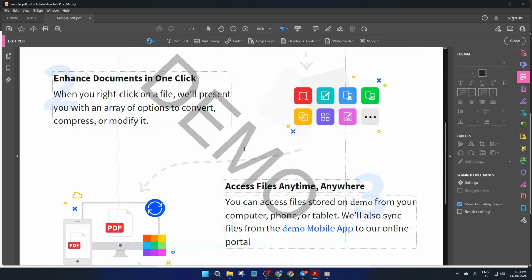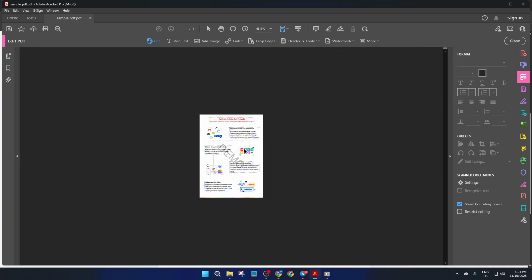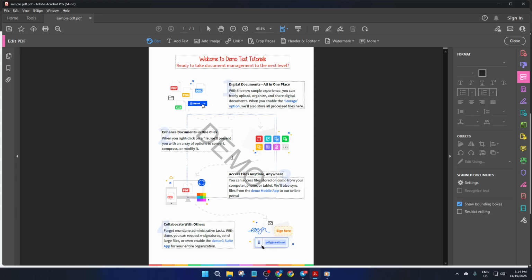And that's it. You've just added a watermark to your PDF. Whether you're prepping important reports, sending drafts for review, or sharing sensitive materials, this technique helps keep your documents safe and unmistakably branded.